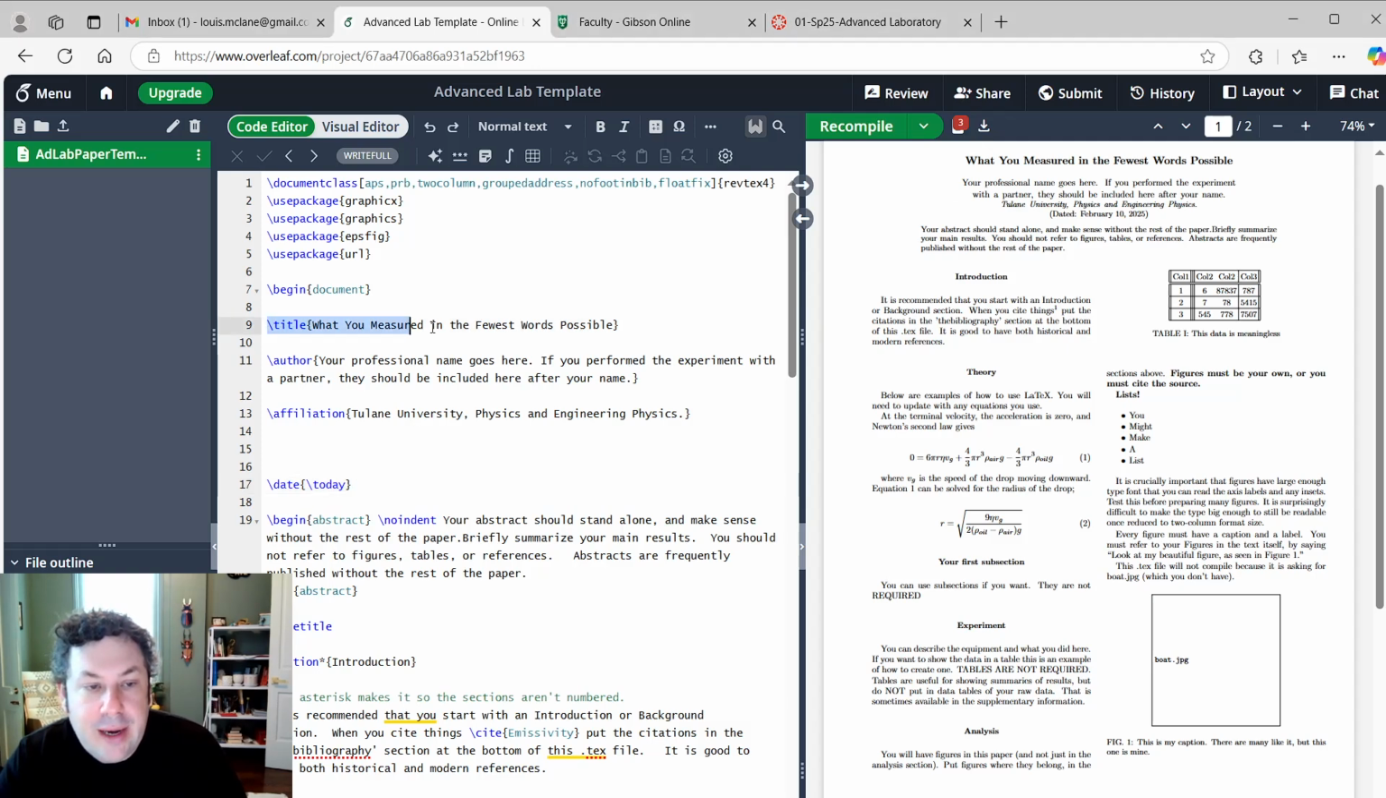If you look on the left-hand side, it says title, what you measured in fewest words, and then it shows up here, what you measured in fewest words. Then you have your author name, and then the affiliation, which wouldn't change, and then you have the abstract. So that's an aspect of the paper. We will talk about the paper next week when you write your first one.